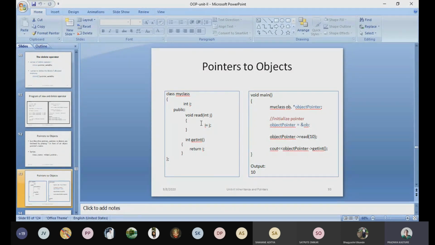So the name of that pointer is asterisk object pointer. Object pointer is preceded with an asterisk, that means it becomes a pointer. Then we have to initialize that pointer with the address it needs to keep. So the next line is object pointer equals ampersand ob. That means this object pointer is holding the address of object ob, which is the object of myclass, right? So it will hold the address and point to the memory location where the object's values are stored. And this object is my class object ob.